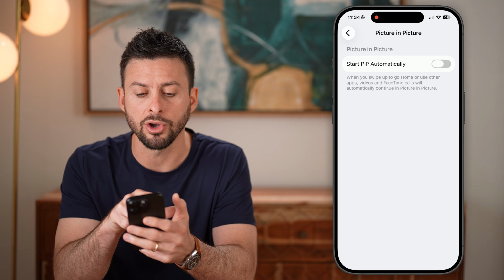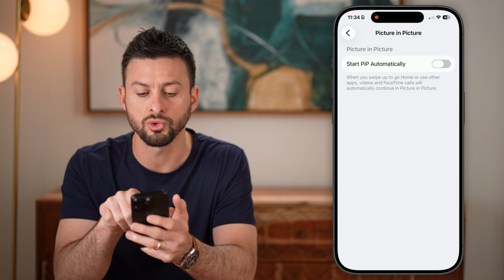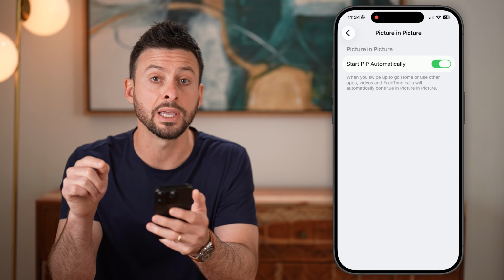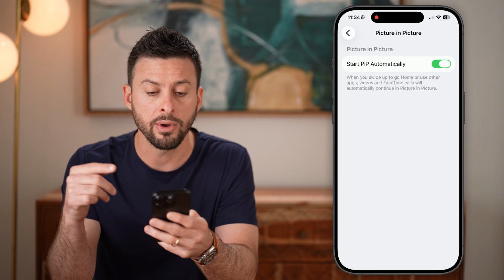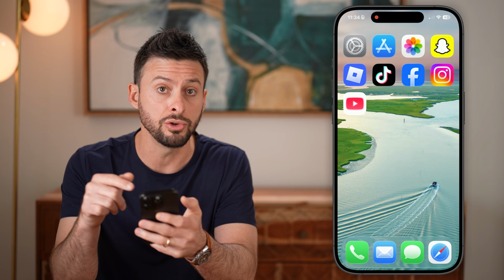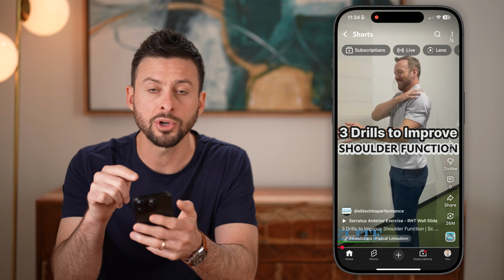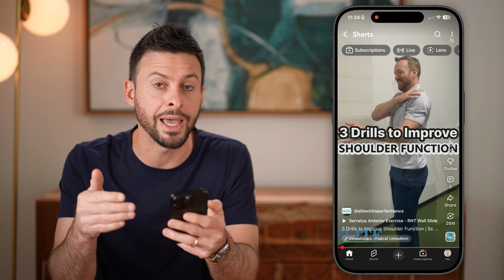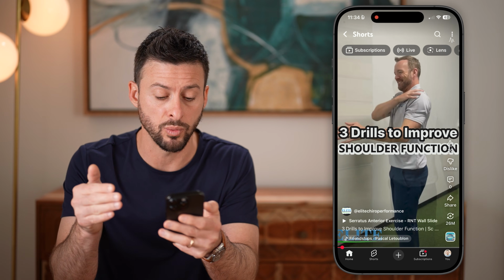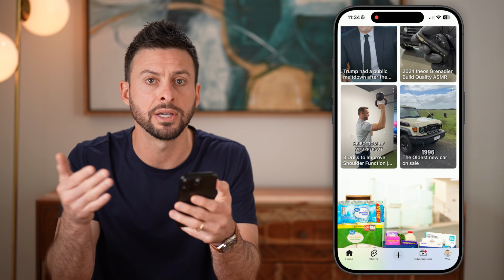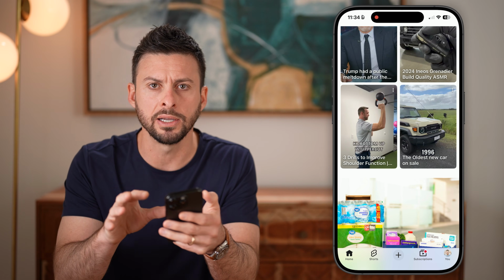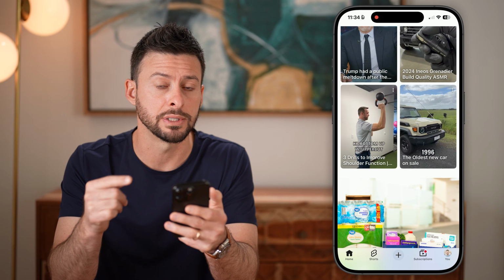And you can see it says Start PIP automatically when you swipe or go home while using apps, etc. However, if you wanted to turn it on for YouTube itself, unfortunately, we need to go into YouTube and enable it in that app as well. There are other apps like Netflix or FaceTime that just automatically work just by turning it on in your settings.